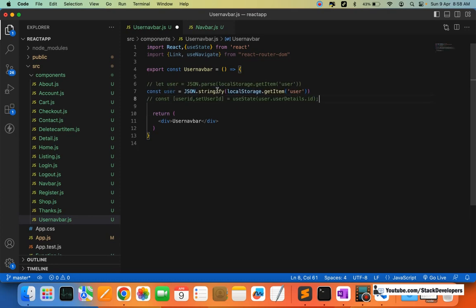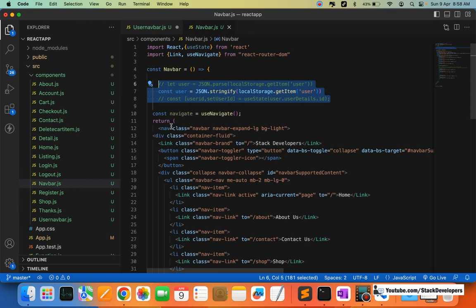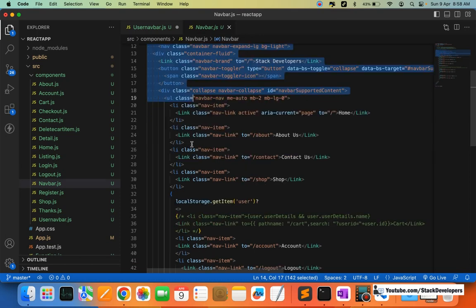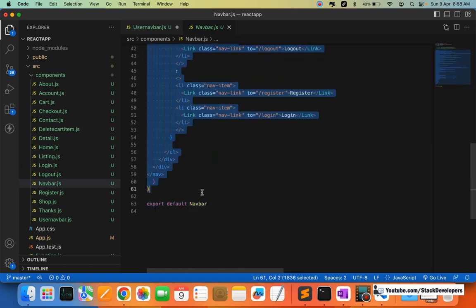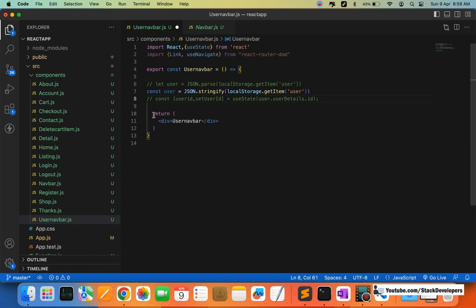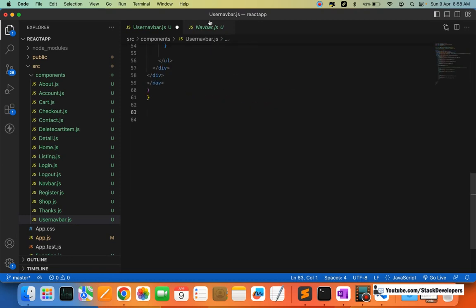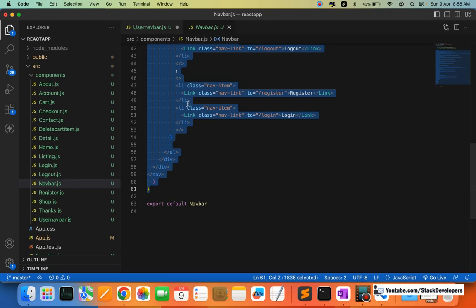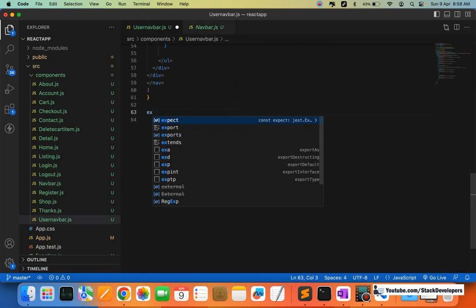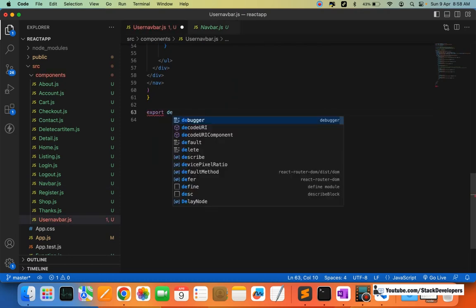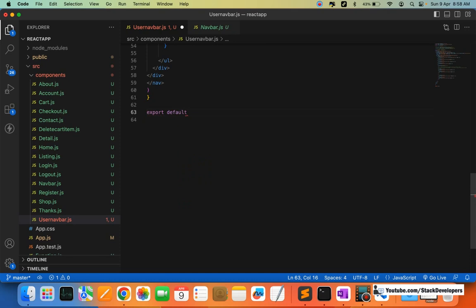Okay, so here in return also we are going to add this complete constant as well as the return up till here. Okay, so the complete thing we are going to replace like this. And see, after that we are going to add manually export default, and here it will come the user navbar. Okay, like this.